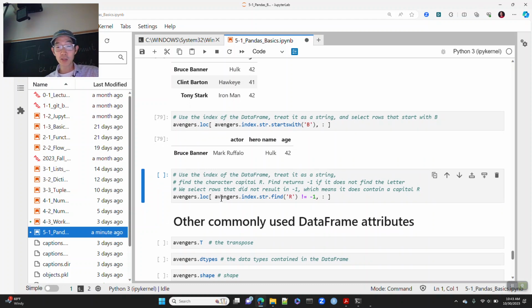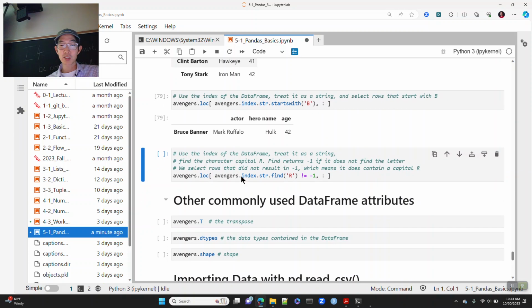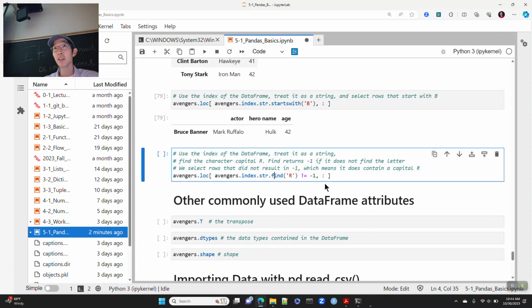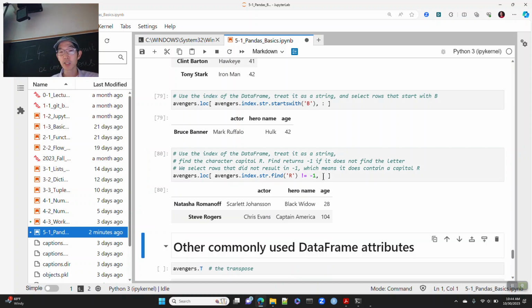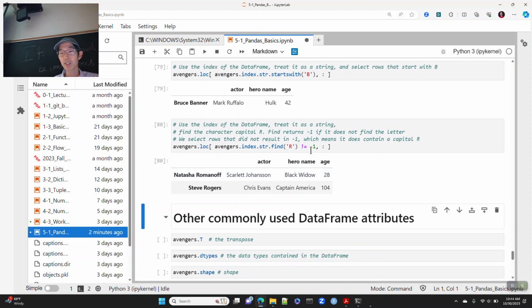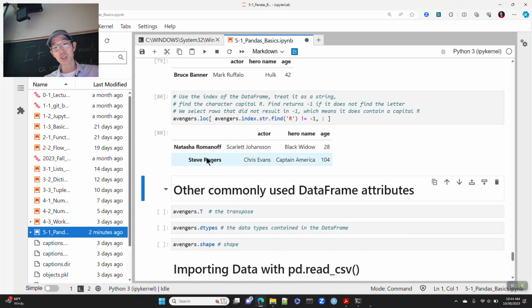Okay. Here we can say: take the index, treat it as a string, and then find the character capital R. And remember, the way .find works is if it can't find it, it returns a -1. So we're going to get characters that contain capital R, because people who don't have a capital R in their name will get back a -1. So characters who have a capital R in their name will be these two, Natasha Romanoff and Steve Rogers.